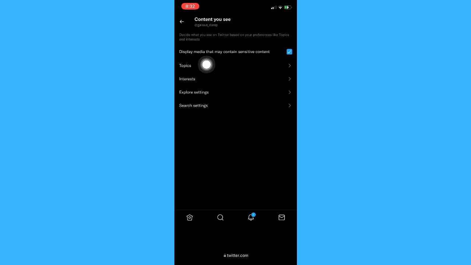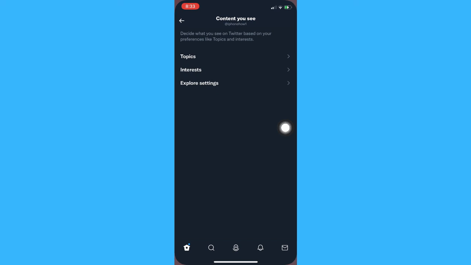So this is Display media that may contain sensitive content. I advise to use this only if you are 18 plus years old. And then if you want to see sensitive content, like accidents and many more, you just simply click on the check mark right here and then go back to Twitter and refresh your feed.